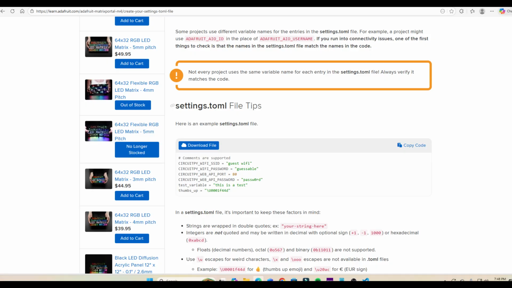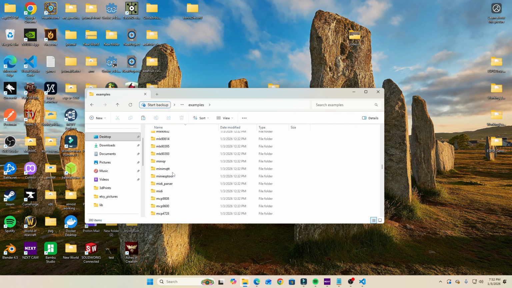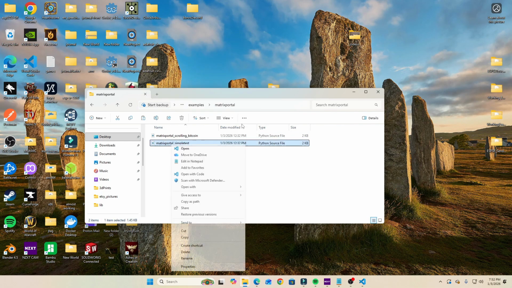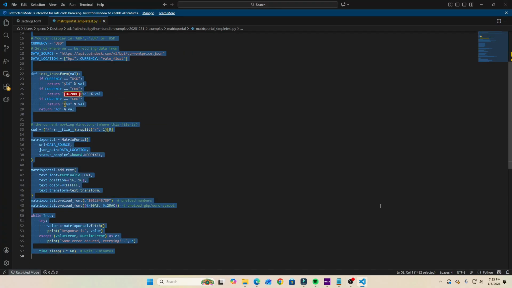Now open the examples bundle you downloaded earlier. Navigate to Examples, Matrix Portal, simpletest.py. Copy the contents of that file and paste it into CIRCUITPY/code.py.